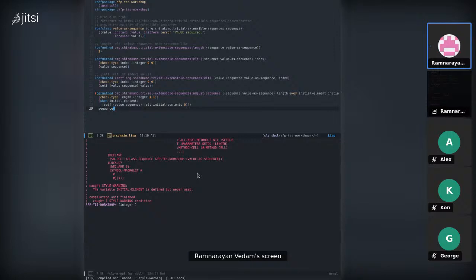Did I mess up something here? Nope. Okay. So, since we're just doing that, let's do this. If, let's do this, and let's create this. Else setf value sequence, oops, not value is sequence, value sequence with the initial element. Okay.